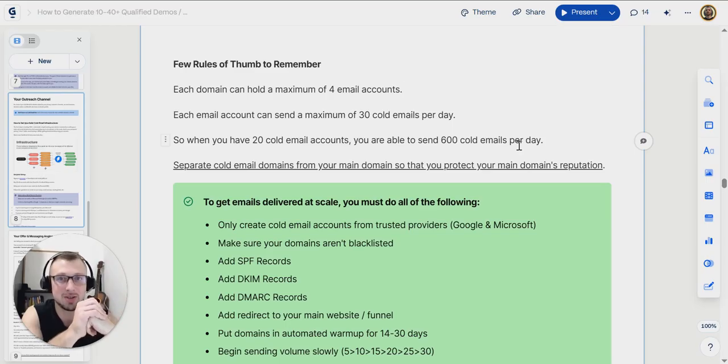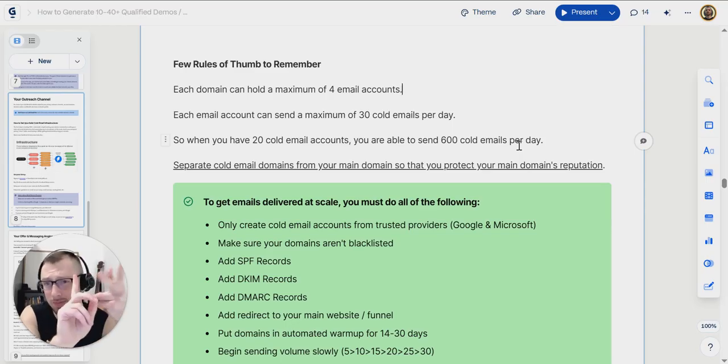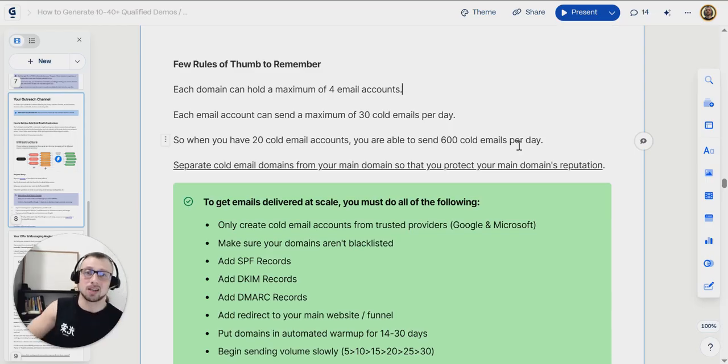Again, you need to separate your cold email domains from your main domain to protect your domain's reputation, so you don't burn it. For example, if your main domain is saascompany.com, you should buy, I don't know, trysaascompany.com, trysaascompany.io, getsaascompany.io, learnsaascompany.io, or discoversaascompany.com, whatever. Keep it to .com, .co, .io. Those are the best. .net is also fine. .xyz, use it at your own risk.